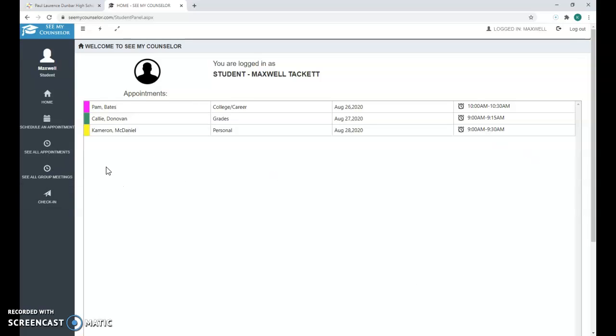So the SeeMyCounselor tool is a great way to communicate with your counselor that you would like to see them. And we can do that virtually right now through either Google Meet or Zoom. Once you schedule your appointment, your counselor will then send you a link to that virtual meeting prior to your appointment so that you can meet and discuss your concerns. If you have any questions about the SeeMyCounselor website or app, or if you need to get in touch with your counselor in a different way, feel free to email your school counselor and we can help you in any way that we can.